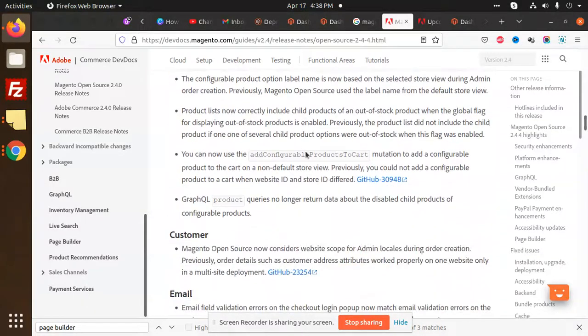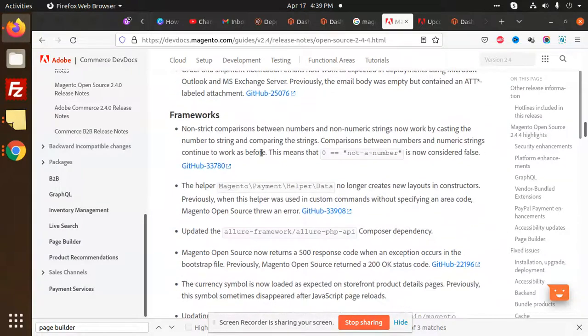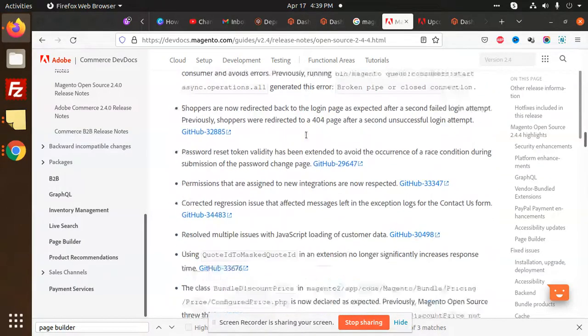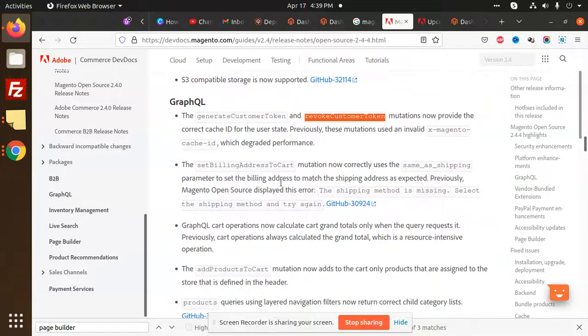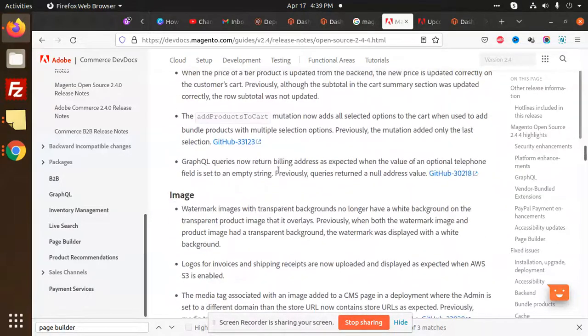Catalog rule, configurable products, add configurable. Now you can use the add configurable products to cart mutation to add a configurable product to the cart on a non-default store view. Customer admin locales during the order creation prevention: order details such as customer address attributes work properly on the website only in the multi-site. Email they have done, framework and journal fixes they have done, right? GraphQL generate query and report rework, set billing address to the cart. So that's that much they have implemented.